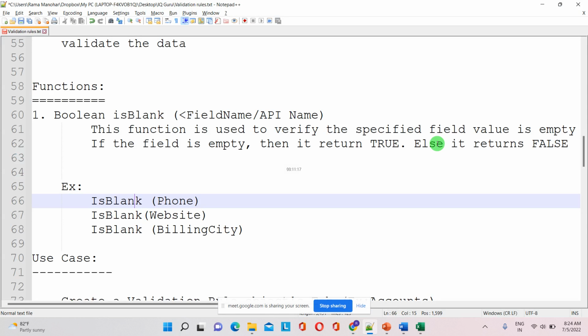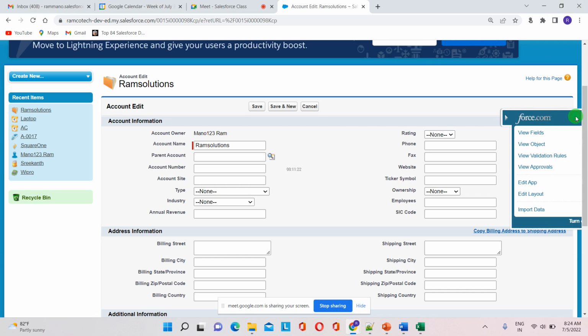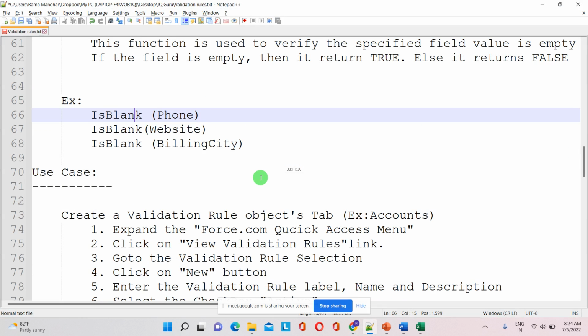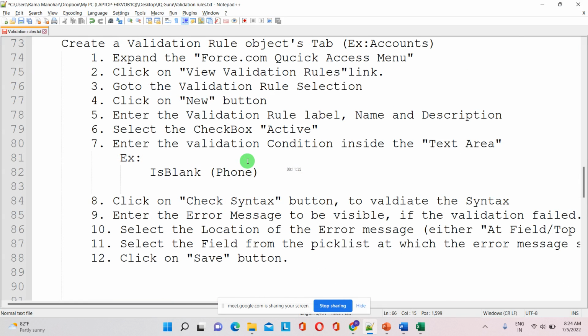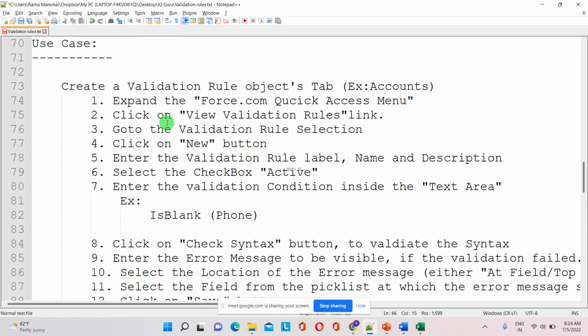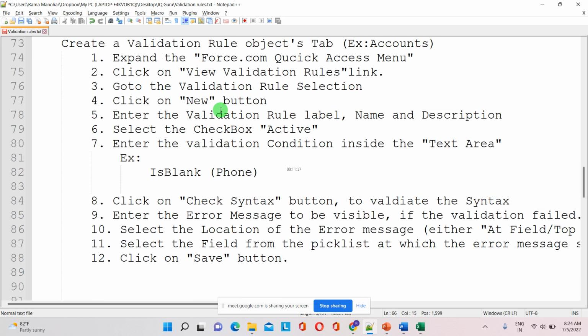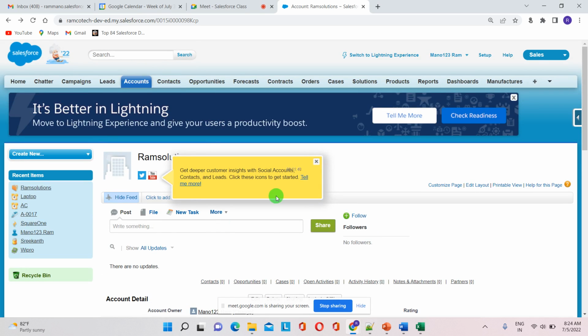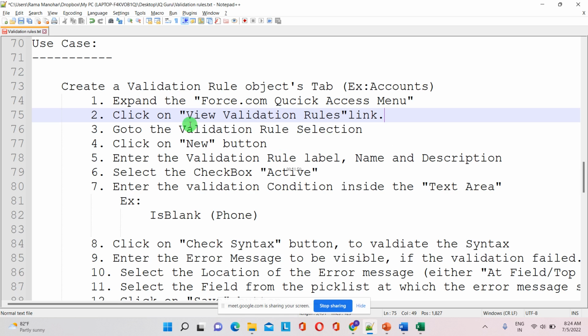Now we can see how validation rules will work. I'll show you one by one. These are the steps we need to follow. It seems like a huge method, but it will be very easy. Now I'm taking the Accounts object. I click on the account object and see here: expand Force.com quick access menu.